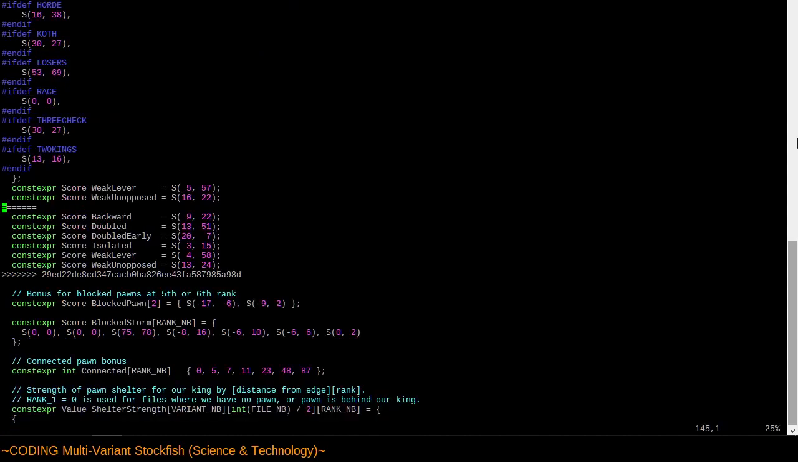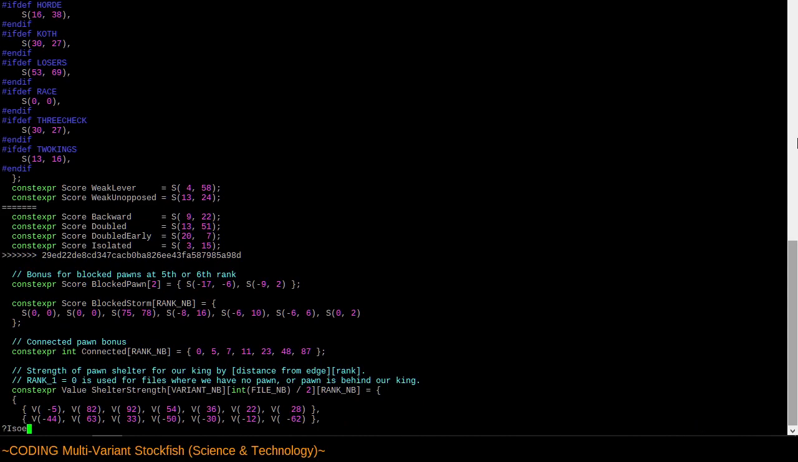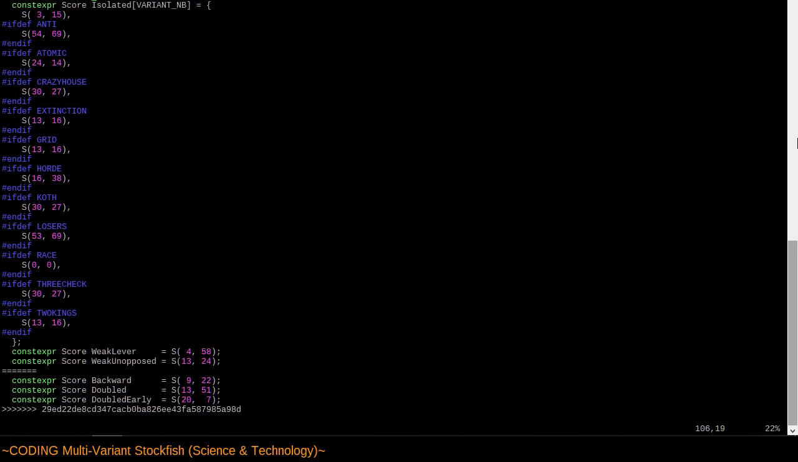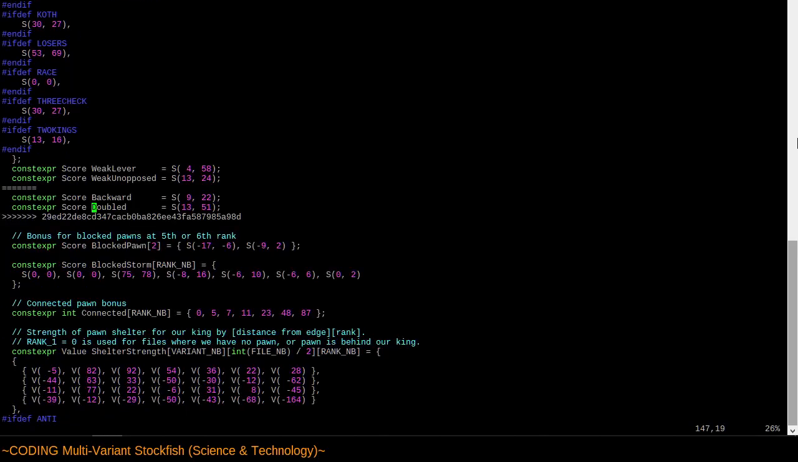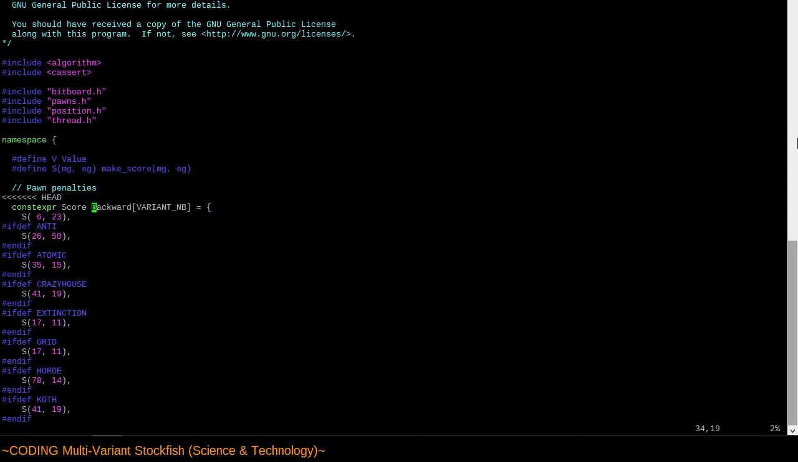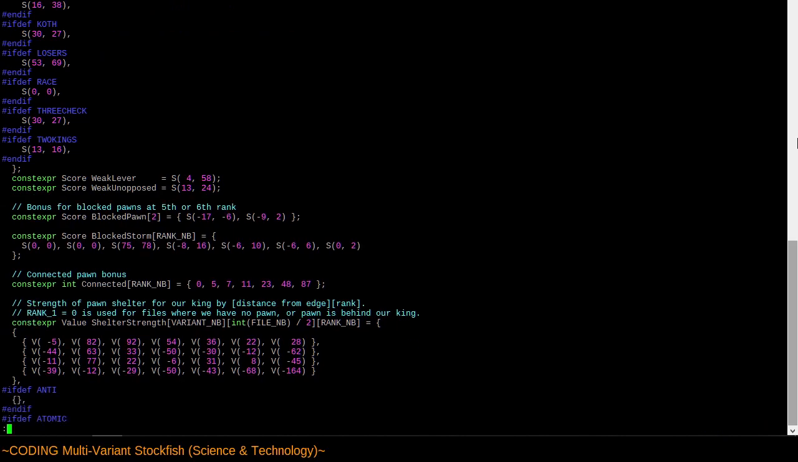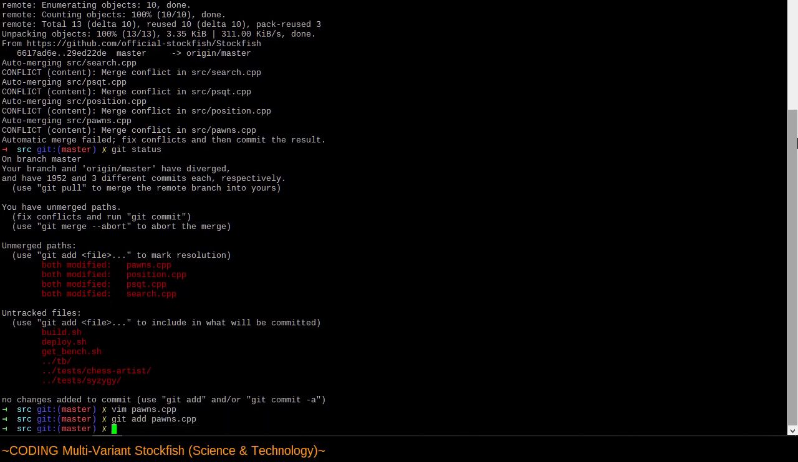Alright, they retuned all these values, so weak lever and unopposed here changed. This should be 4 and 58. This should be 13 and 22, 24. So that accounts for these two. Isolated: 3 comma 15, up from 2 comma 15. Doubled, so doubled early should be 20 comma 7, and there it is. It's even formatted the same way, just to be consistent. 13 comma 51, 13, 51, backward, 9 comma 22, and that indicates the beginning of this merge conflict, which is now resolved. Alright, pawn CPP is merged.